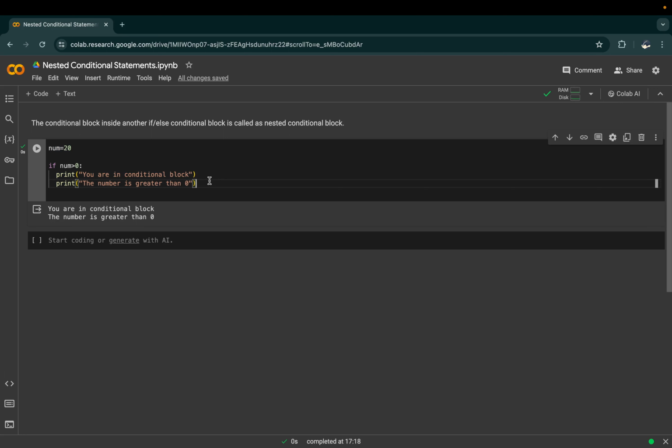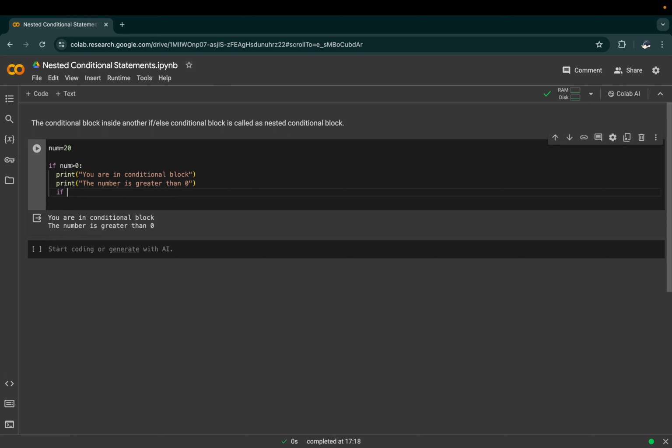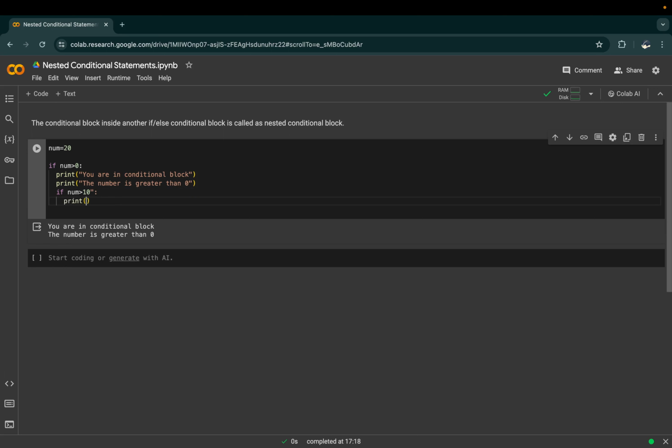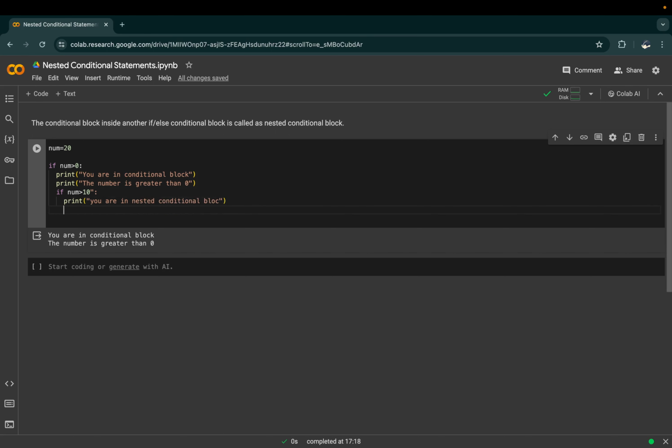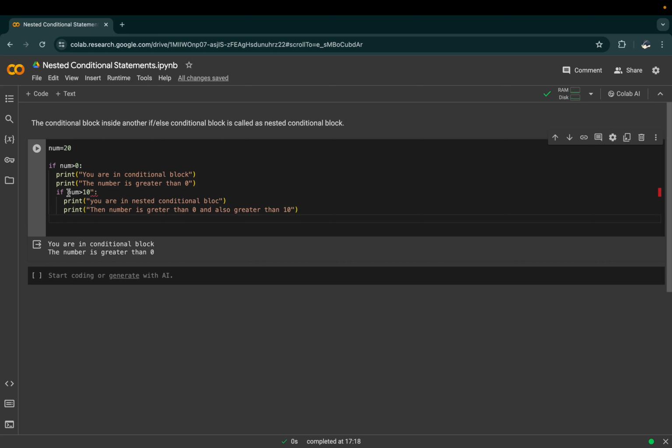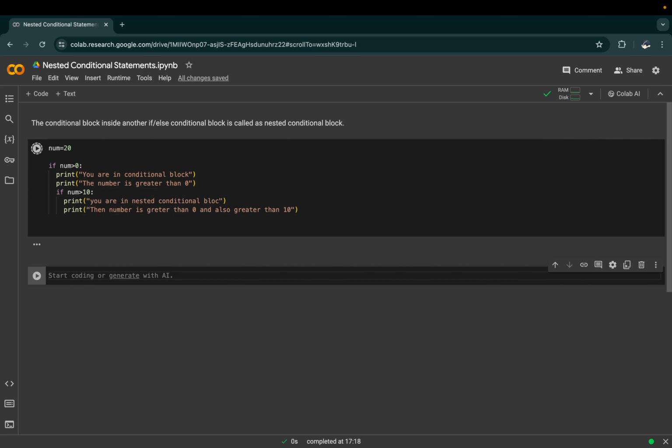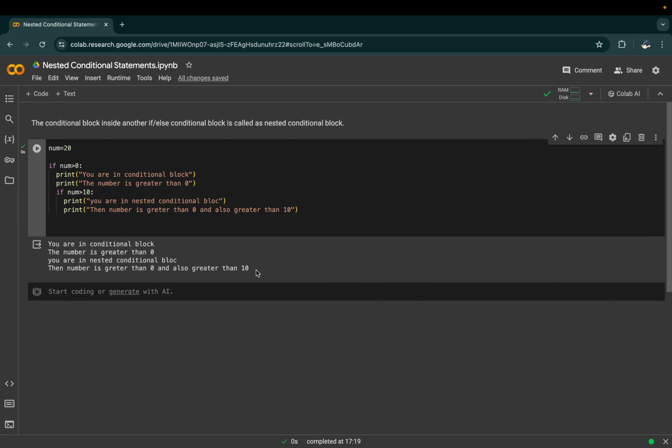So let us say I want to check if the number is greater than 0. I also want to check another thing, if the number is greater than 10 or not. So what I can do is, here I can actually write another if block. If num is greater than 10, print you are in nested conditional block, print the number is greater than 0 and also greater than 10. Sorry, it's a mistake. Now if I execute this, I have 4 lines printed in the output.